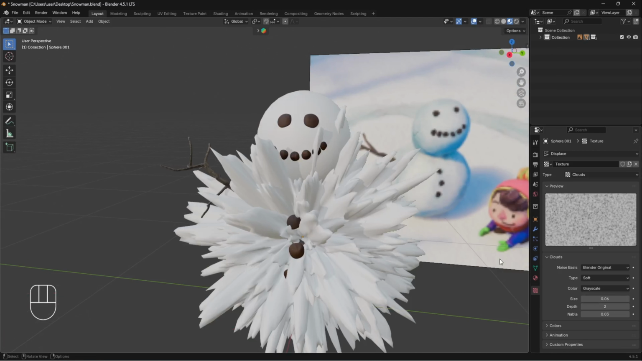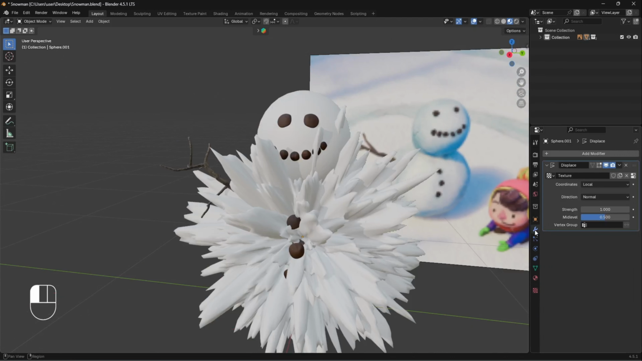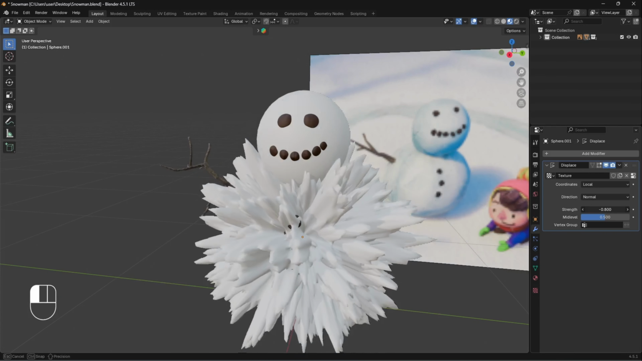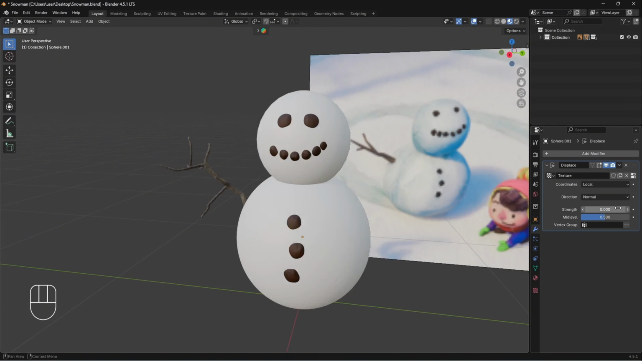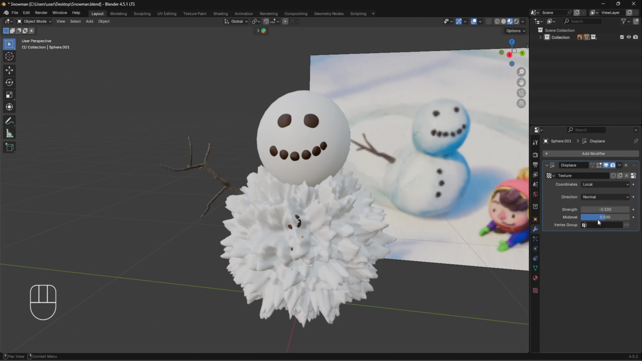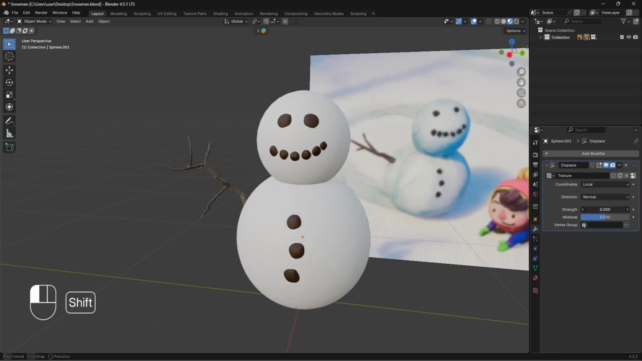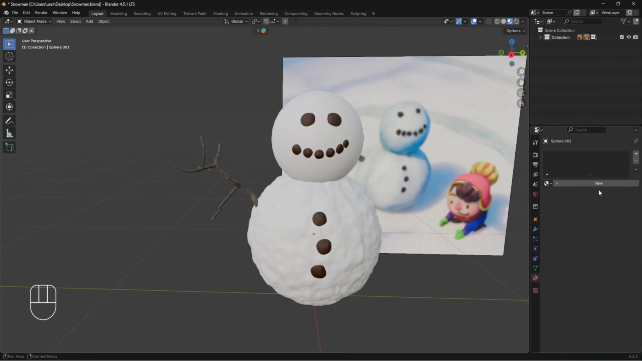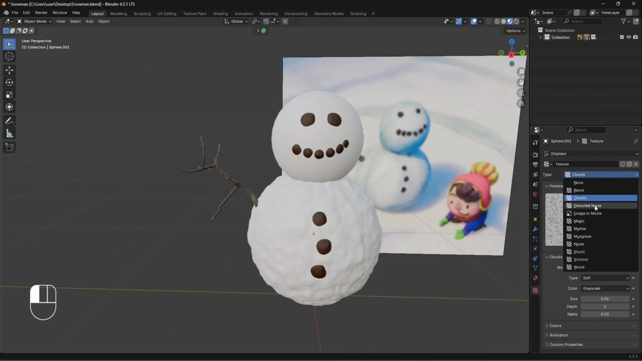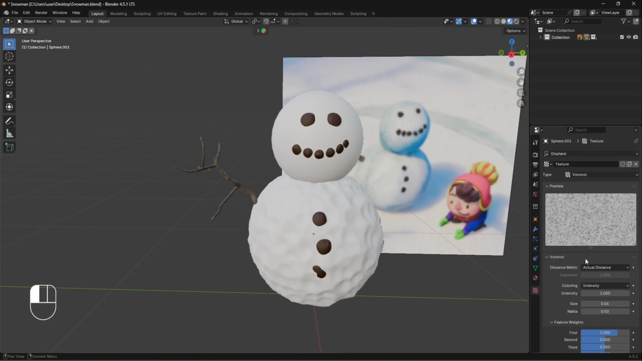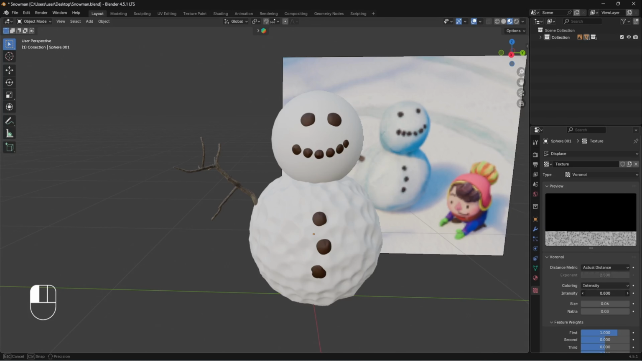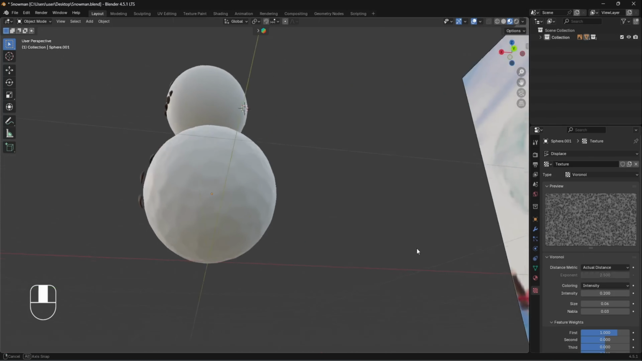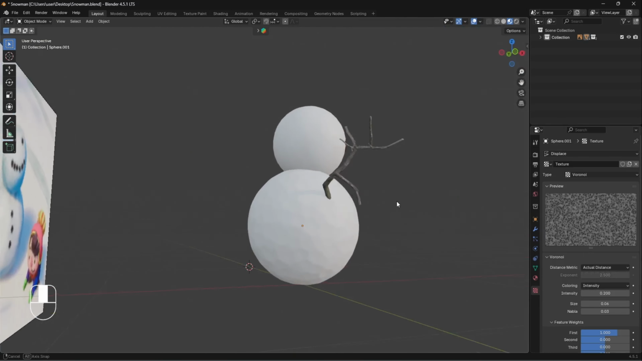Once you have done that, go back to your modifier properties and decrease the strength value, and hold shift whilst you're doing it, so it's going to be small increments, just like this. As you can see, we are starting to see that lumpy effect. Now we can mess around with this. We can go over here and choose, for example, the Voronoi texture, and you can change the settings, and this looks far better.